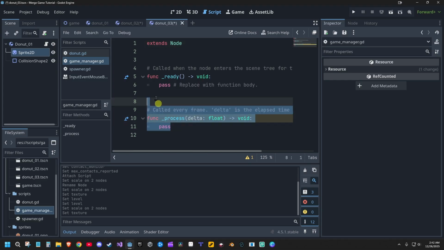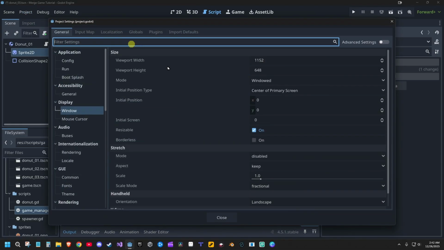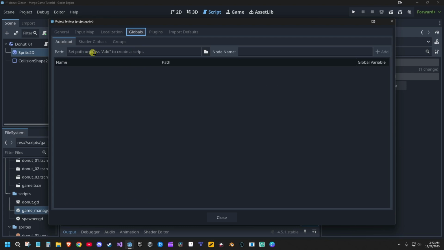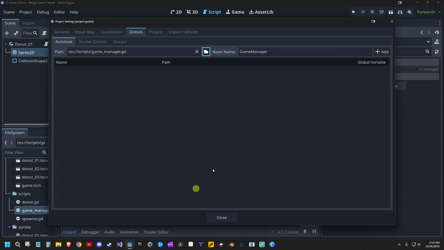Now we don't need this boilerplate code. We can get rid of that. Okay. And then first we need to set this in an autoload, which makes it a singleton. So what we're going to do in our project settings, in our globals tab here, is set the path or press add to create a script for a singleton. So in our folder path here, we're going to our scripts folder, and we're going to go to our Game Manager script and open. And this is going to be called Game Manager, just like this. The syntax is important, capital G, capital M, and we're going to add.